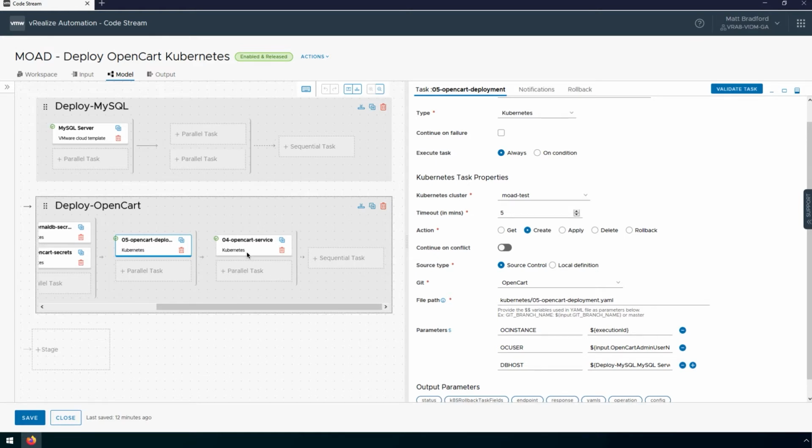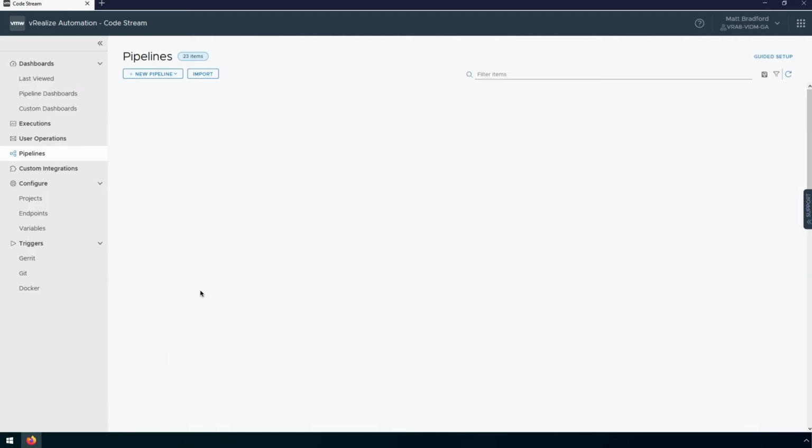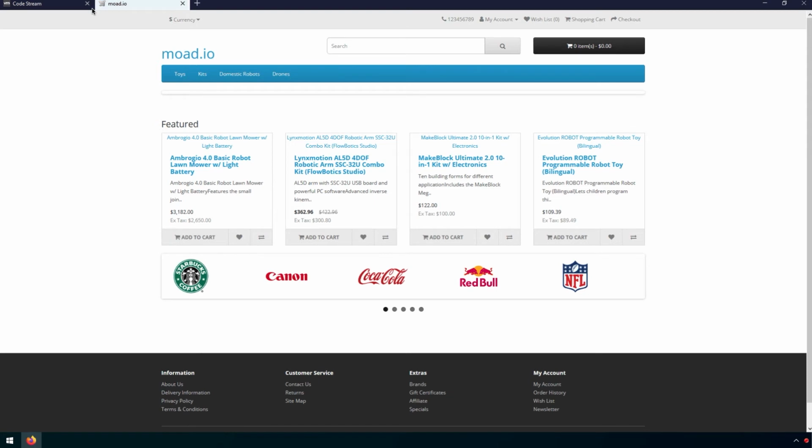And then finally, we're creating a service, and that service is of a type of load balancer to allow us to access that Kubernetes application. Once again, we're still targeting that Moad test. We're doing exactly the same task. We're creating from source control, and we've got a definition for the OpenCart service. And the parameter that we're feeding to it is the OpenCart instance, which is the execution ID of this pipeline. So once this has completed, we've now got a completed execution. We should now be able to open up our moad.io URL.